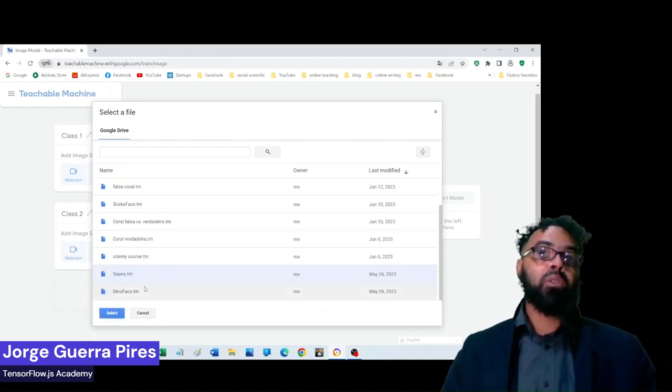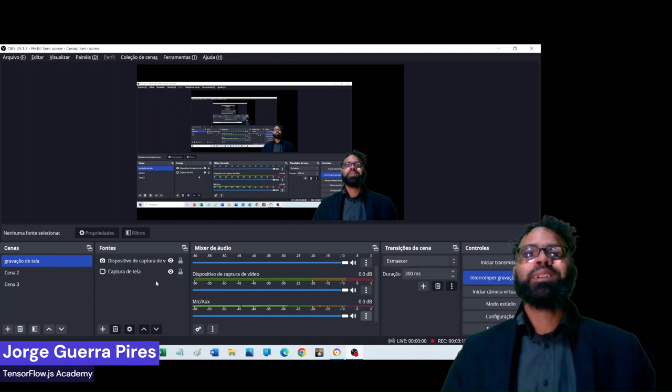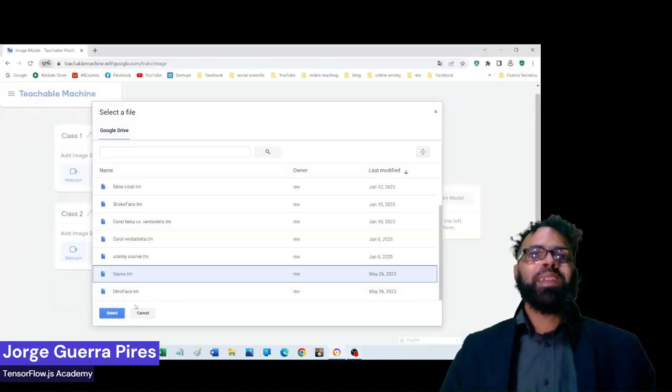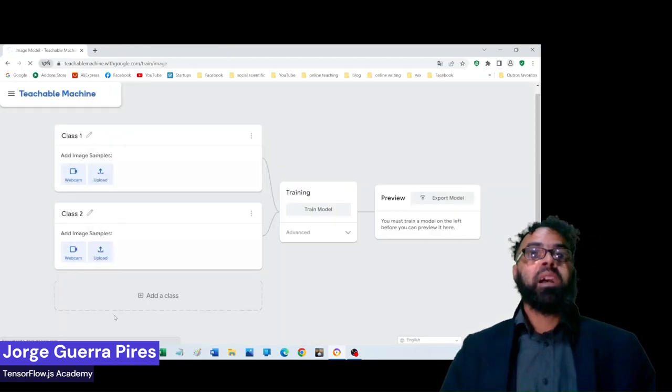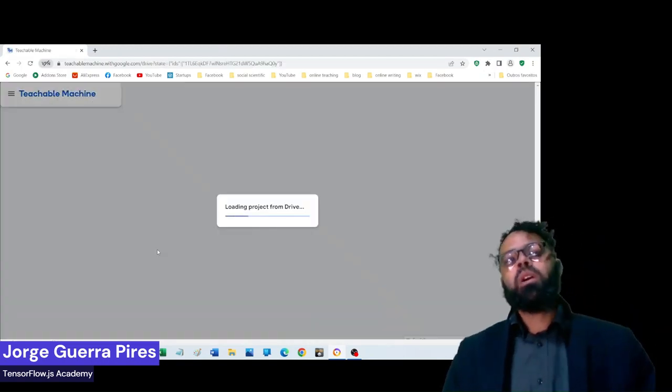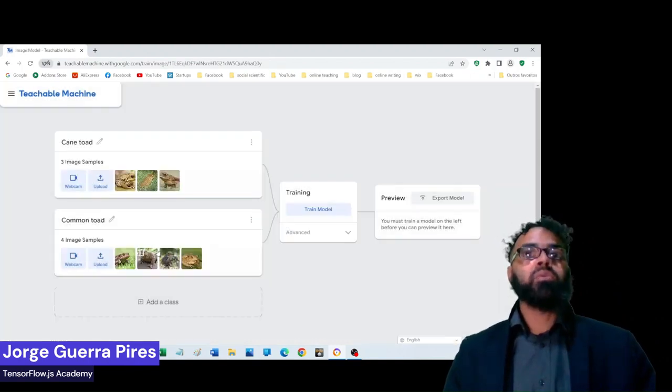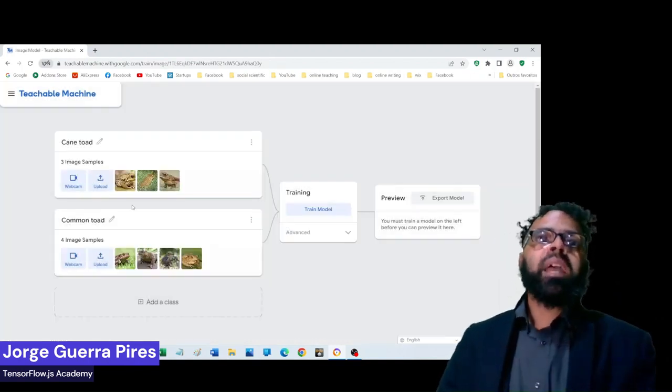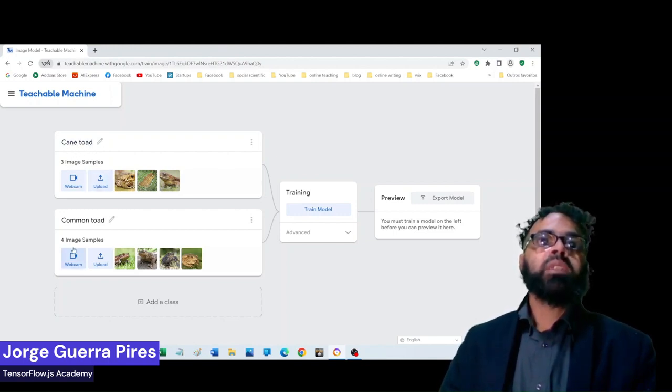In Portuguese, you call it sapo. So if you speak more than one language, it's called sapo. I was testing how to do it. It's loaded, it's saved on Google. So what I have here is a couple of images of two types of frog: the cane toad and the Congo toad.